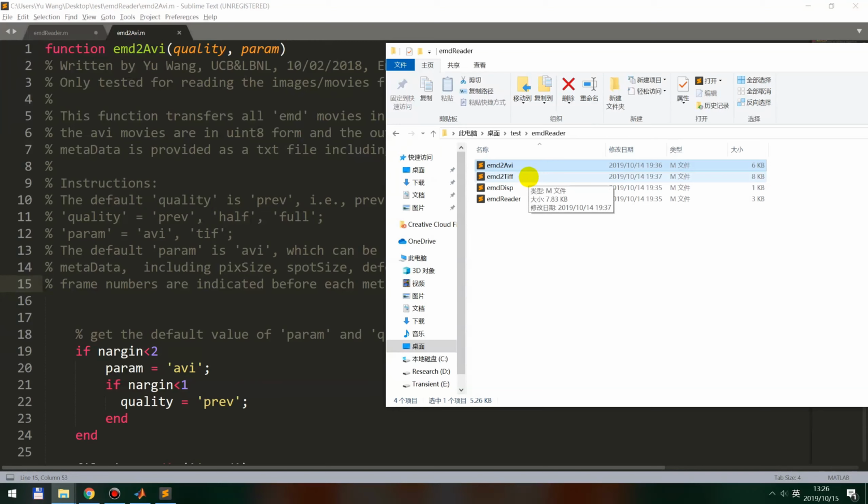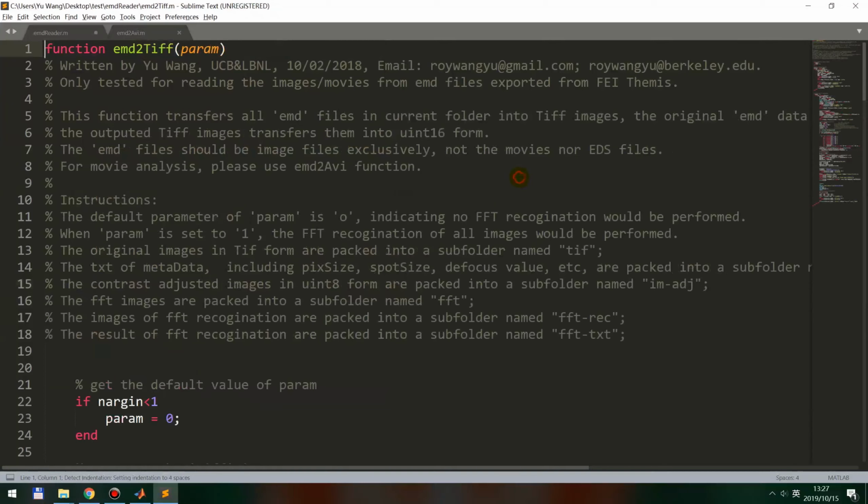It's quite simple to use, and in that case, probably these two functions are more helpful for you. The emd to AVI, that's for treating the image movies, and the emd to TIFF function is for the images.